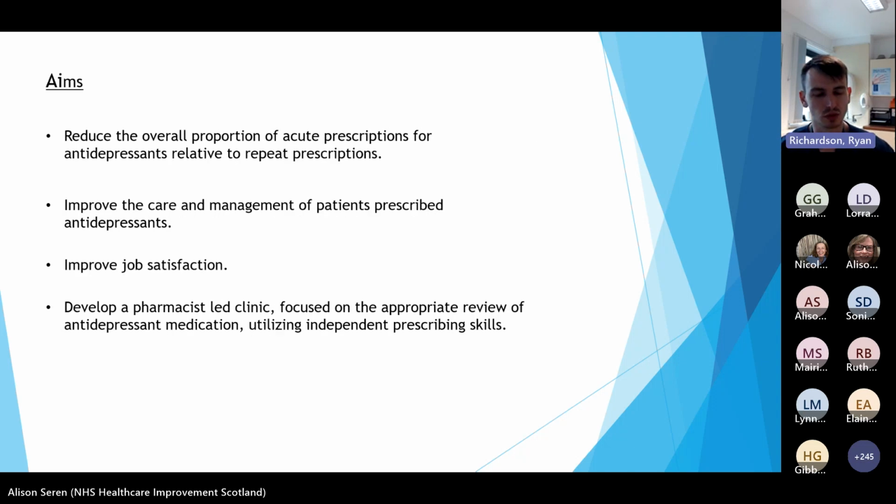And we set our aim, so have a good clear aim of what you want to do. So we wanted to reduce our overall proportion of acute antidepressant prescriptions relative to repeat antidepressant prescriptions, improve our care of patients on antidepressants, improve job satisfaction, and then at some stage have a pharmacist-led clinic. Next slide, please.